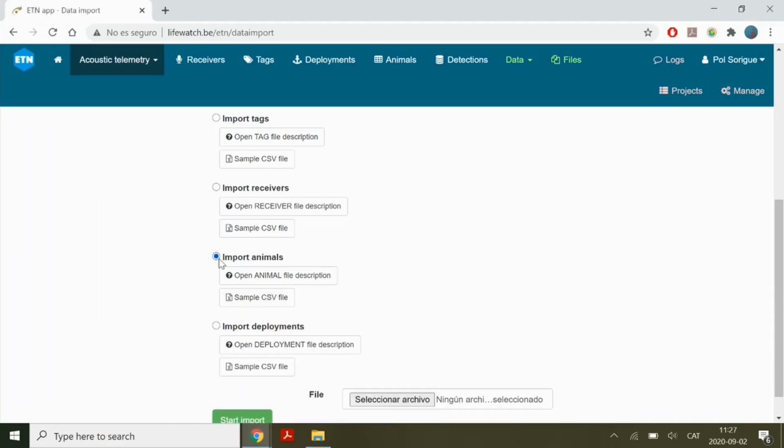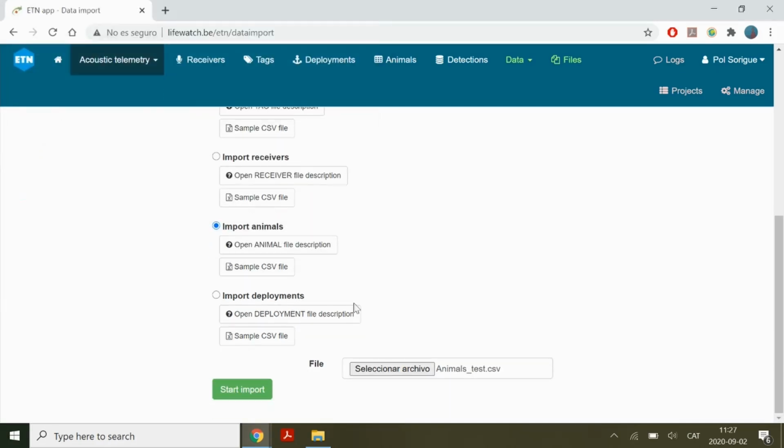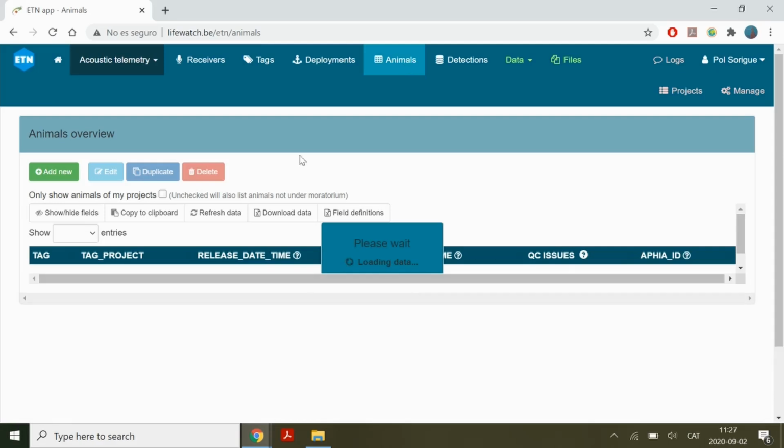Once we have filled the sheet, we click on Import Animals, we download the file, and we start the import. Here, if it's successful, a green message will appear. If it's not, a red message will tell what error is going on, and we can correct it.